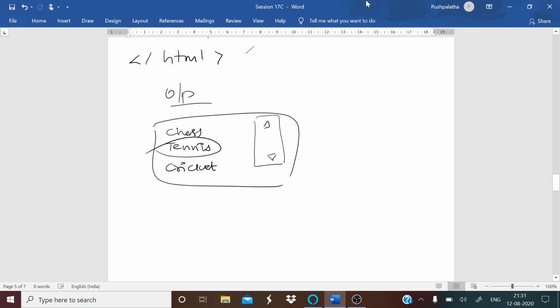And next we'll go for the tables, but as it is quite big, let us go for this in the next session. Let us end this session.